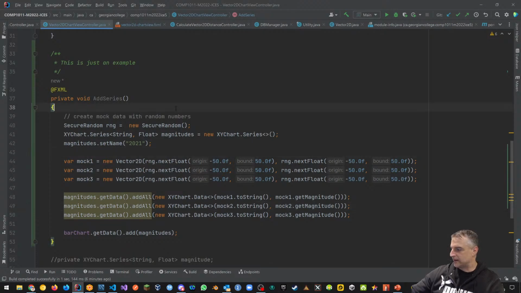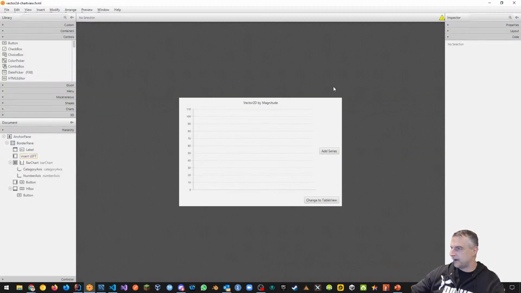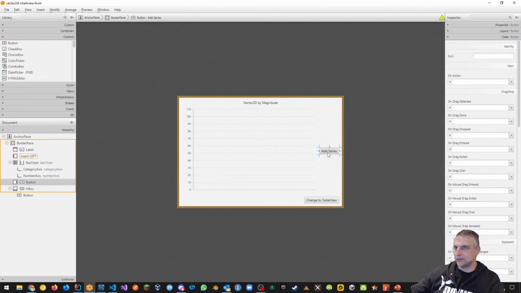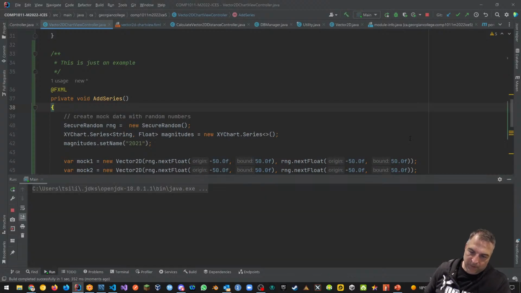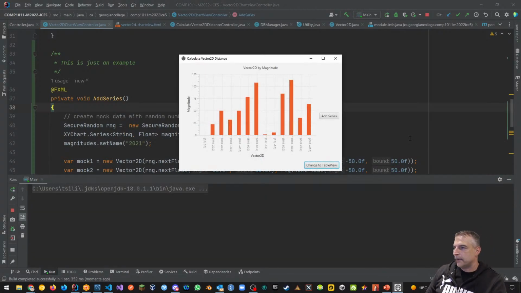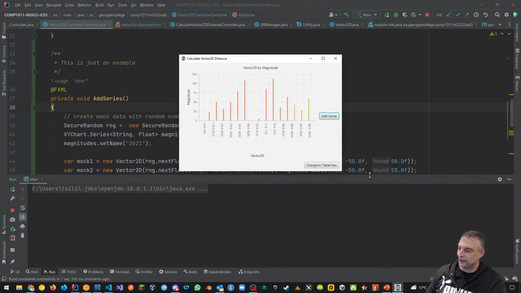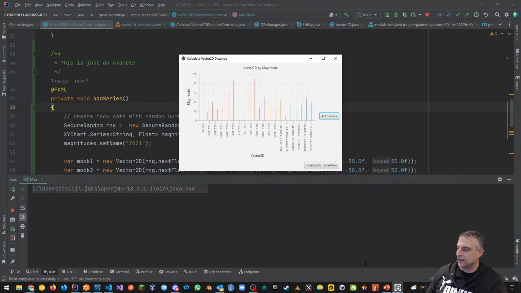So for add series, we have to connect that to our UI. I'm going to go to the add series button and select the add series action. There's the action I want to use, save. And now when I run this thing, we should have that button come up. And there's the button. If I click add series, then it animates in. There it is. And if I click it again, it animates in again and again.